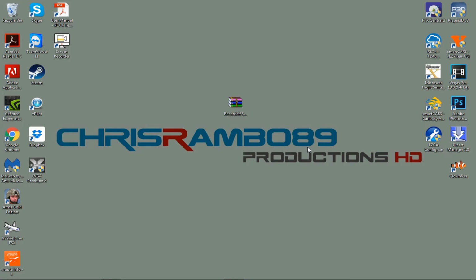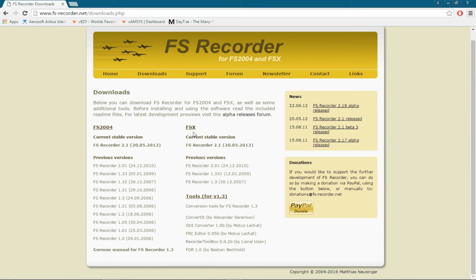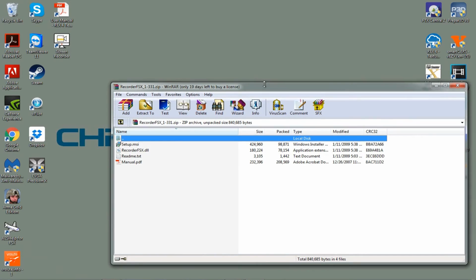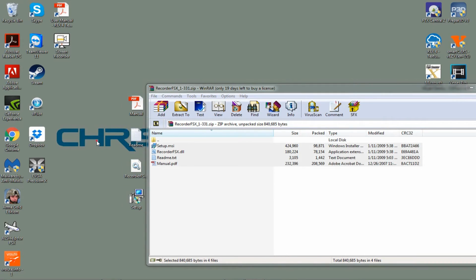Okay, so to start with, what you want to do is go to the FSrecorder website and download under the FSX FSrecorder version 1.331. Once you've done that, I have it right here. You want to open the zip folder and extract the contents to your desktop.